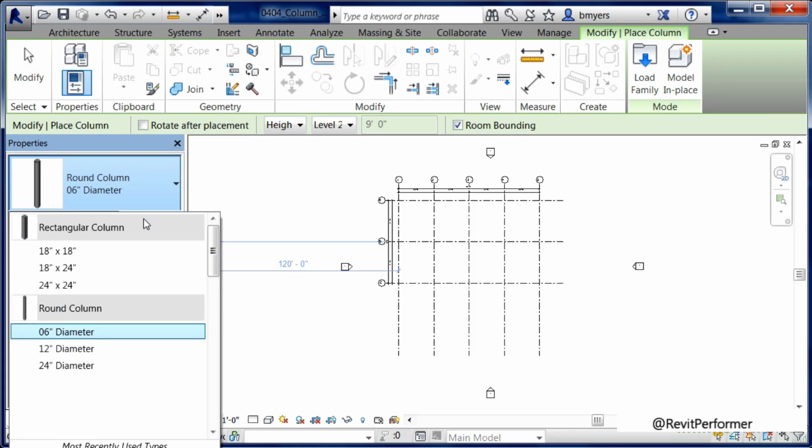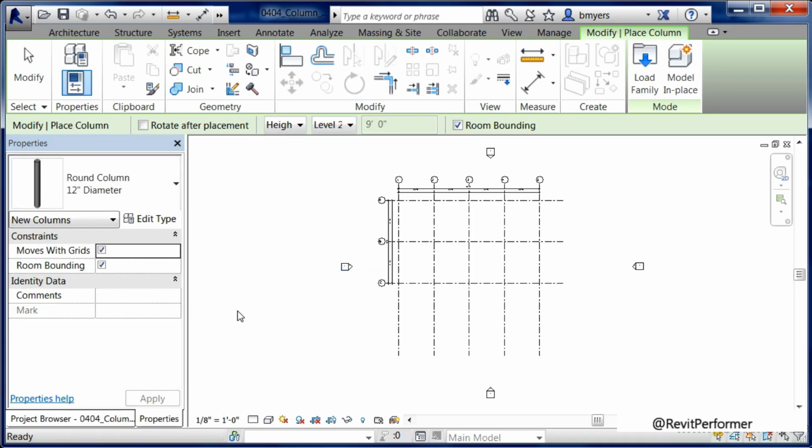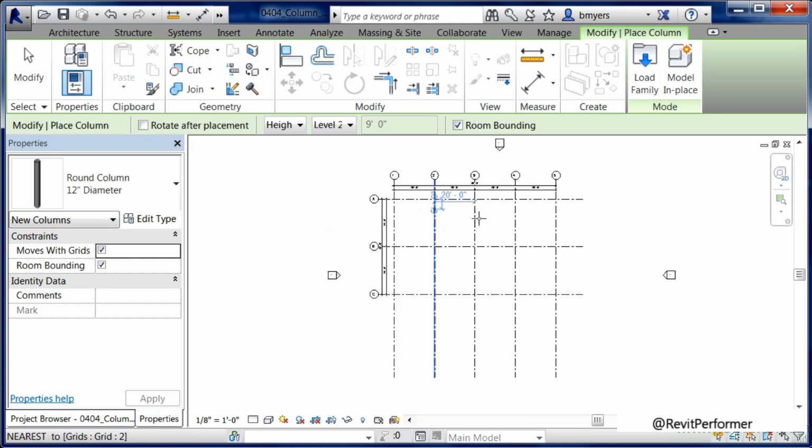This pull-down list is the Type Selector list, and the type of column that I want is a 12-inch diameter round column. So select on the words 12-inch diameter, and that's going to now place that kind of column inside of a project. You'll notice that Moves with Grids has a check mark. What this means is if these grids that we're getting ready to place our columns on should move, the column will move along with it.